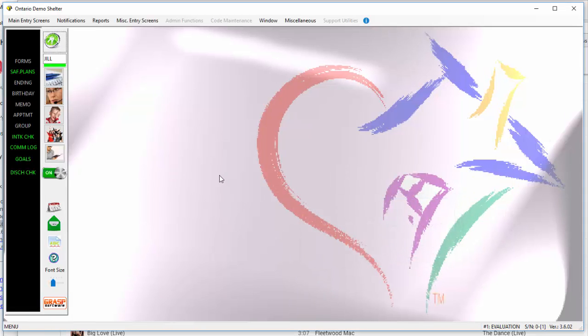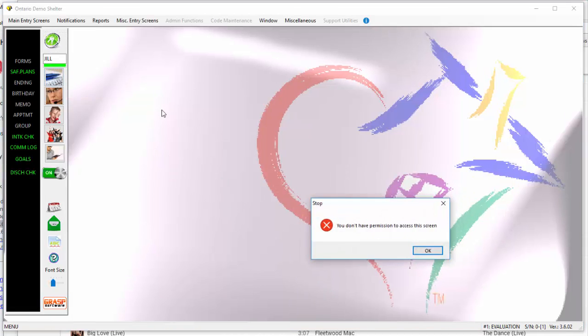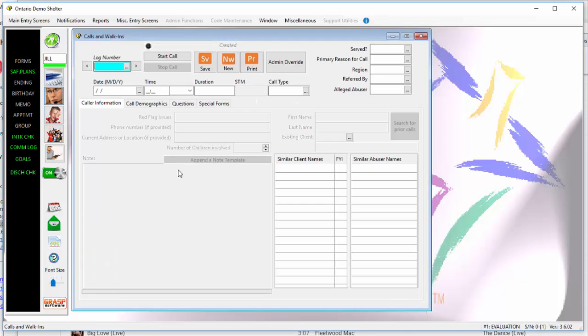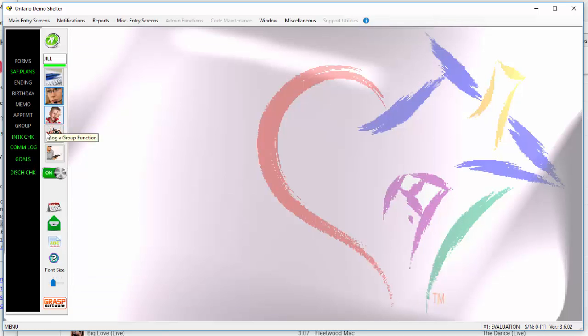what you see is my screen looks normal, but if I try to say get into a client workbook, it does not let me in. It does not let me into anything that I'm blocked from, but it does let me in to the crisis calls, which I'm allowed to access.